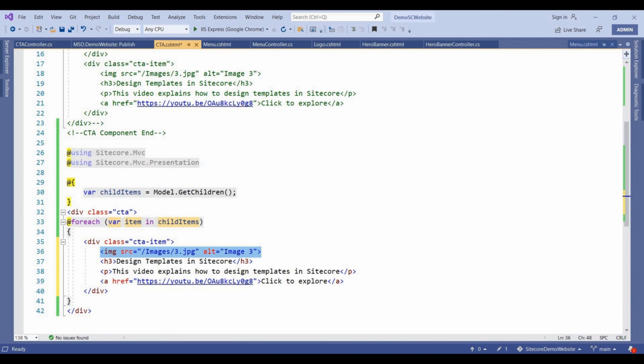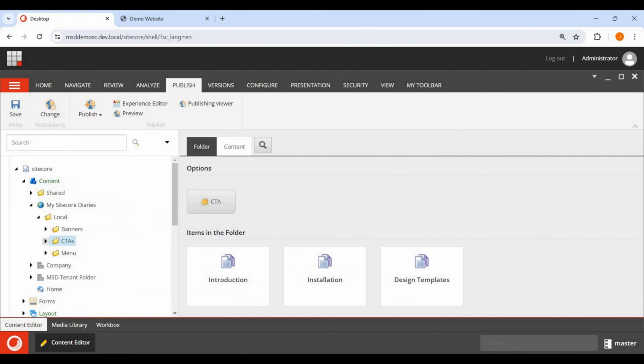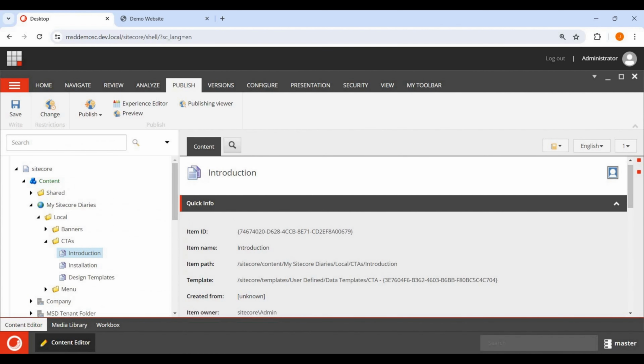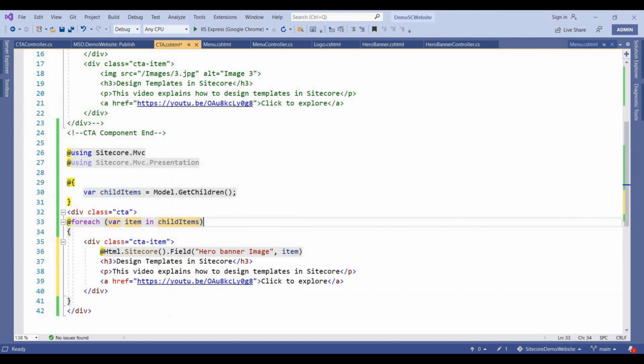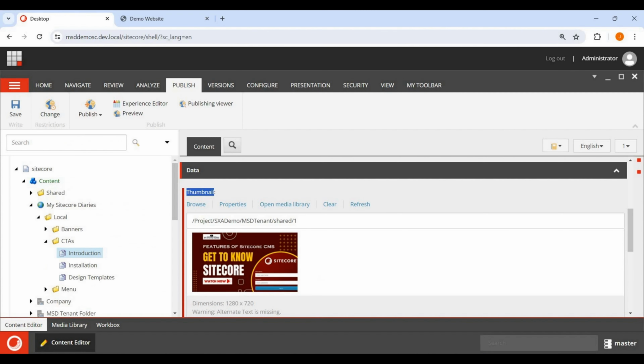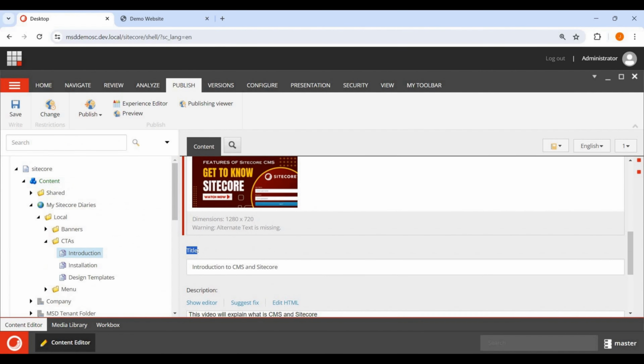So your item is this, and what is the field name? So for the field name we have to go to Sitecore and we will see the field name is thumbnail. So we will have a thumbnail here. Okay, then the h3 is the title. So let's see what is the title field here? Title only. So let's add title.